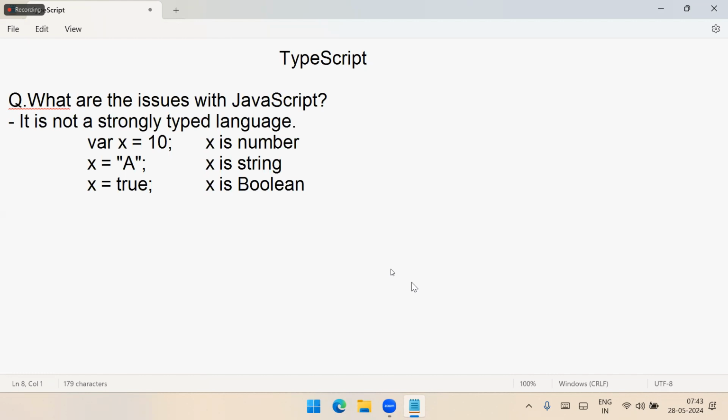In one reference, you have a number. In that same reference, you can store a string later. It will not restrict. For that, what do we need extra? We need extra validations. That means even to verify data type, you need a validation. You saw in Yup, we used a validation where we first verify whether it is a number or a string, and after that we verify whether it is required or not. So it is not a strongly typed language.